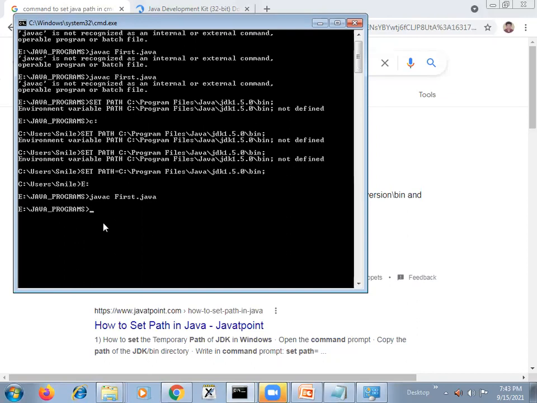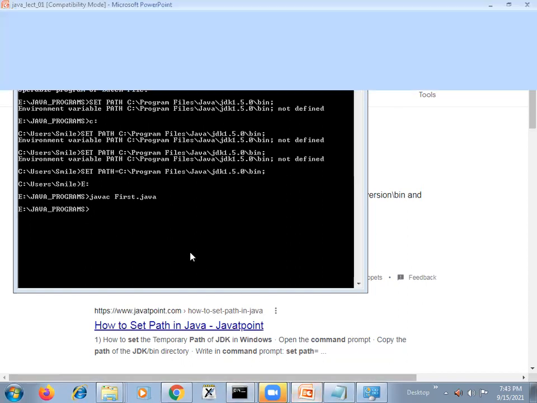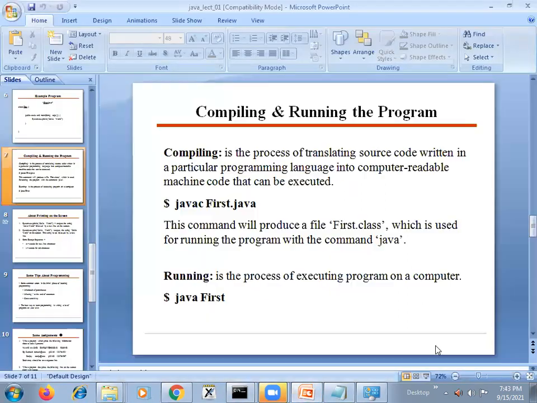Okay, now see here. So Java C first dot Java. What happened? Your program has been compiled successfully. Now a machine code has been created. Okay, so when you compile, what happens, we need to understand here. Okay, so let us go back to our PPT.